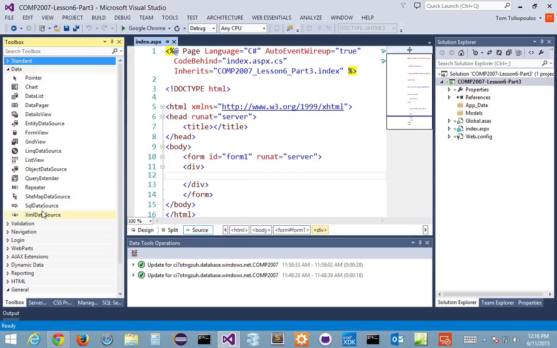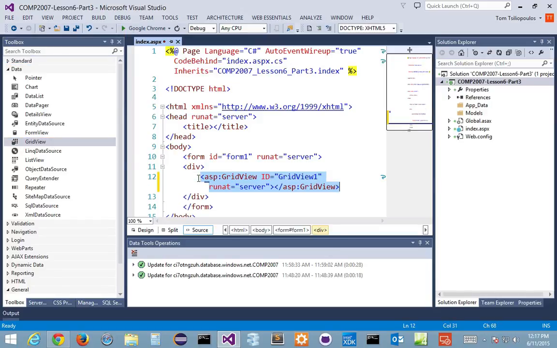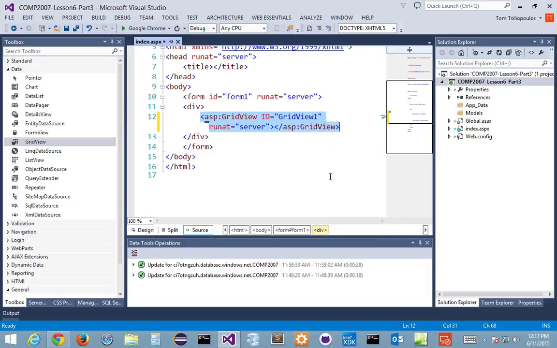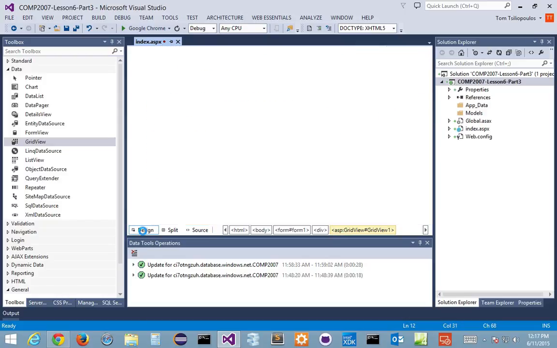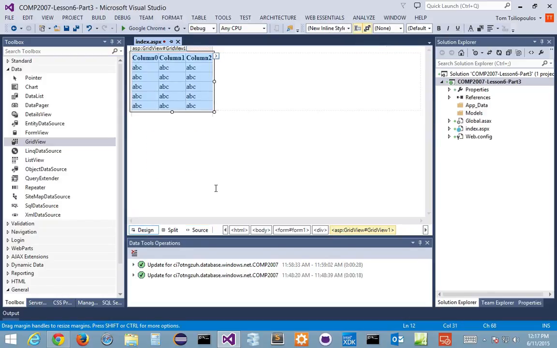Okay, so I've got a bunch of different objects here. Now, you might be familiar with this if you've done rapid application development, COMP2004, which is this one right here, this grid view. We've done a grid view before in COMP2004, and it's very similar here. Let's drag and drop this grid view between these two divs. As soon as I do this grid view thing, if I go to design, the design side, what do I get? I get this.